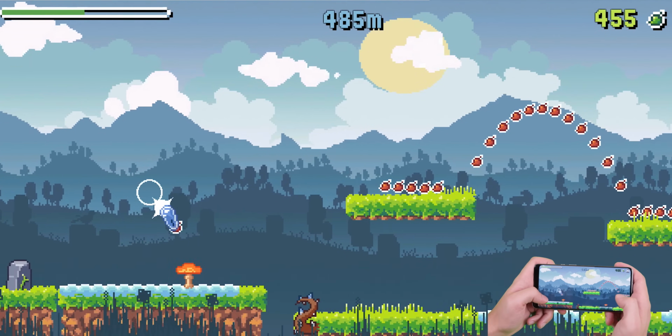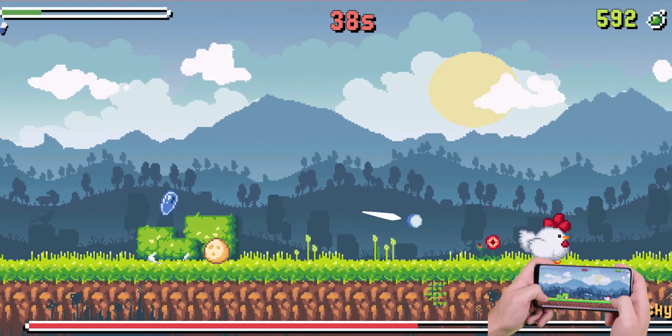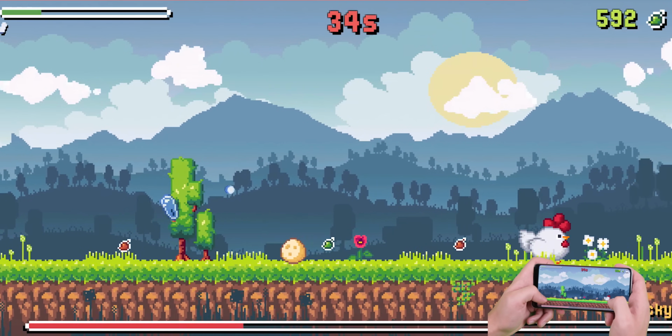Plus, each stage has a boss fight with massive amounts of health and powerful attacks, so be very careful in how you approach them. Either way, I highly recommend you check it out, especially if you're trying to kill time on the toilet.